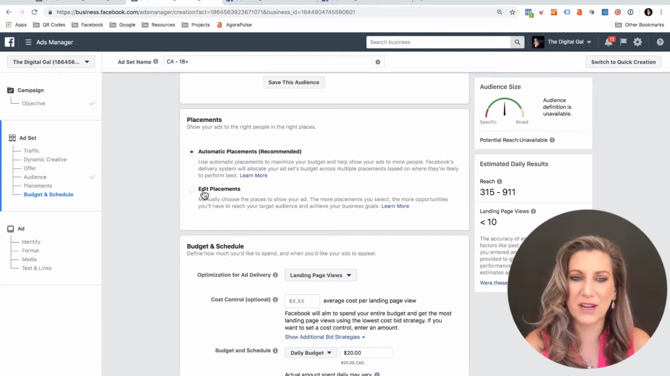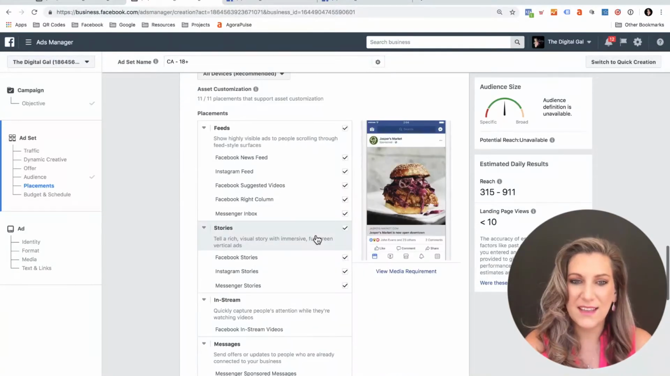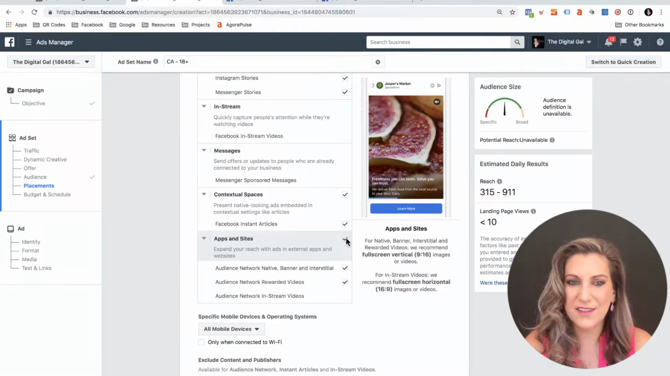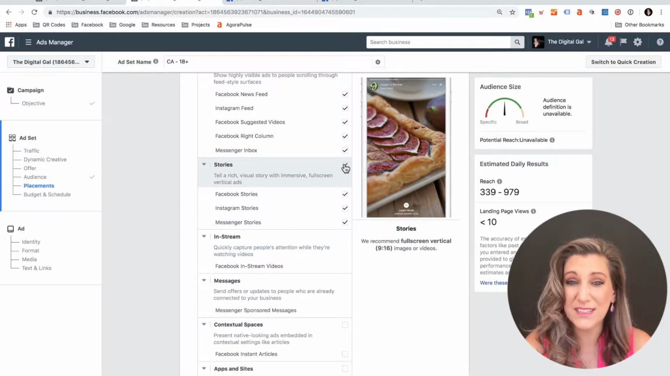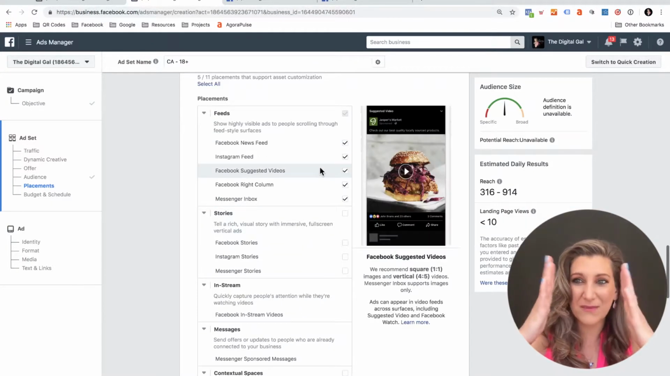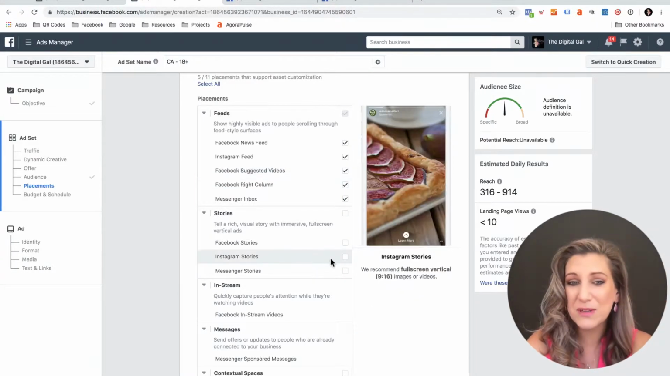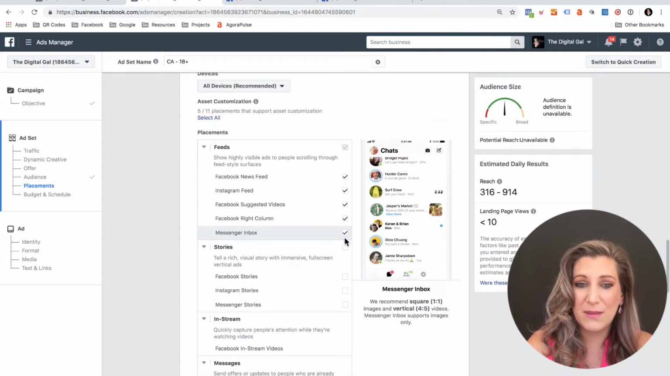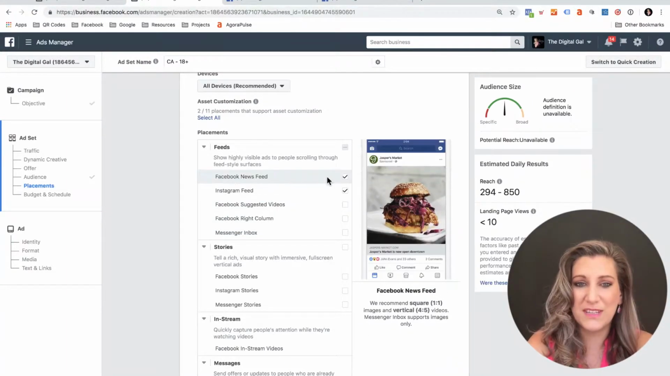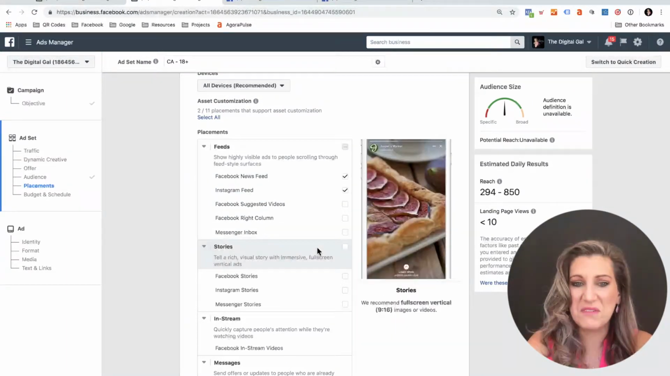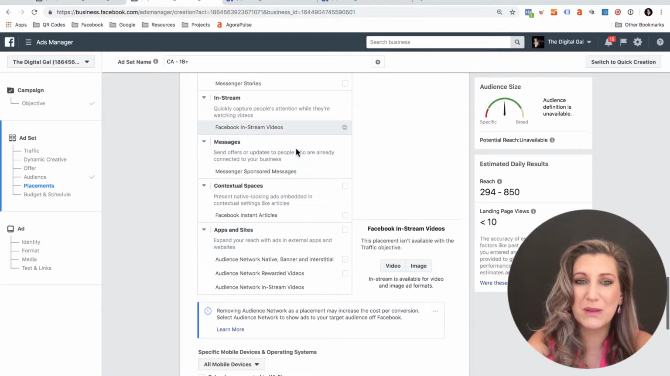So what I would have recommended is that they edit placements and basically uncheck all of these additional spaces. And especially for stories, if you are putting an ad out there that is not formatted for stories in the vertical format, maybe you don't want to put it on stories. And maybe you don't want it in all these other fancy places. Maybe you just want the Facebook feed and maybe just the Instagram feed. Maybe that's all. But you do have so many more options here.